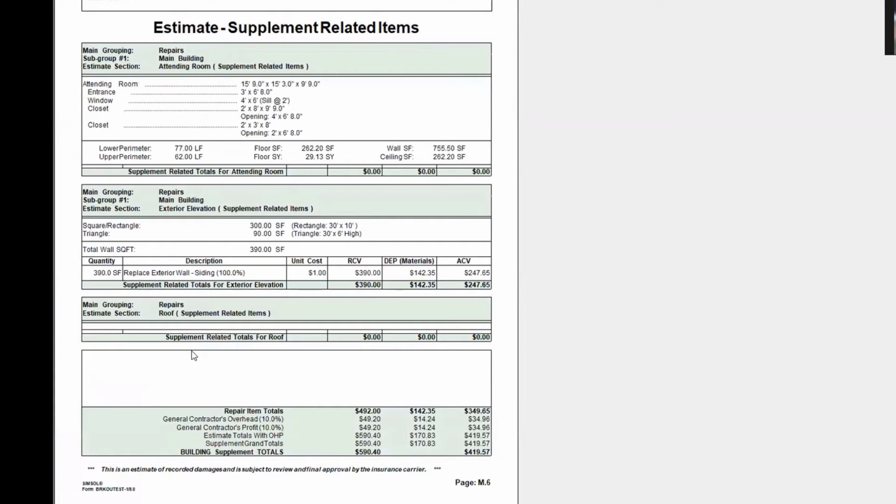Basically, when you do this, all your areas will show up, but there will be nothing in them except for, there we go, right there. Replace exterior wall siding. So I did the unit cost, and then that would be my difference for my supplement right there. Does everybody see that? When you print out the estimate supplement related items, it's going to print out all your area names with the dimensions, but there'll be nothing in them. But then you find the main grouping for the exterior elevation, in this case the replace exterior wall siding. So there is my unit cost, there's my amount, that would be my supplement.